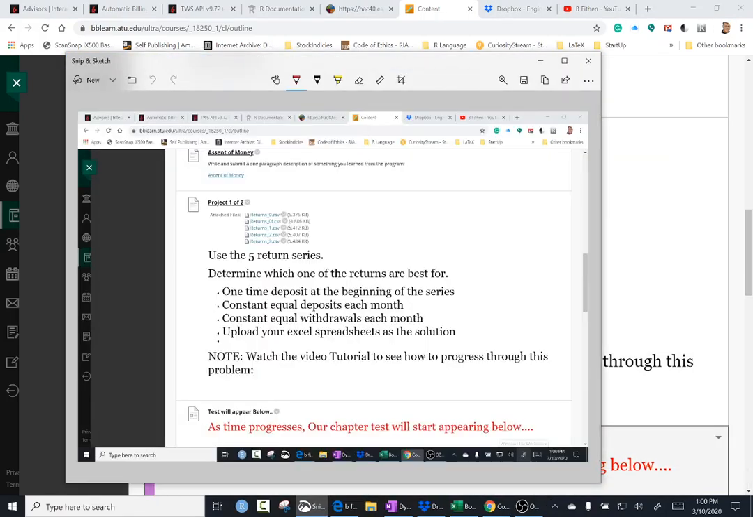So we'll look at project 1 of 2. It says use the 5 return series. There are 1, 2, 3, 4, 5 of them right there. Determine which one of the returns are best for a one-time deposit at the beginning of the series, constant equal deposits each month, or constant equal withdrawals each month. And then upload your solution through this website.